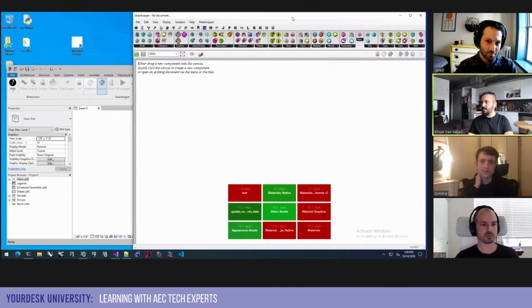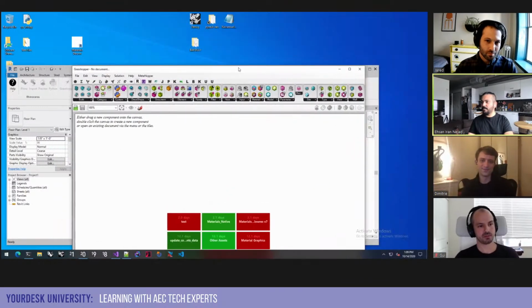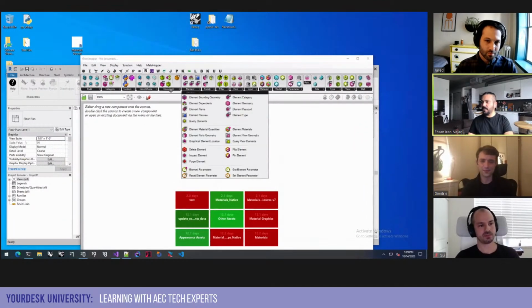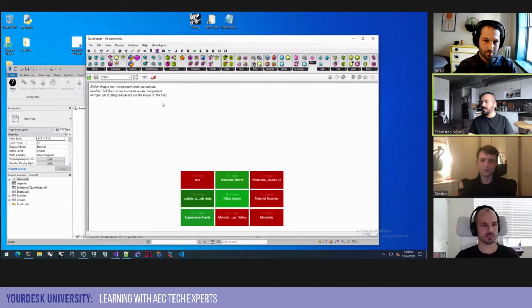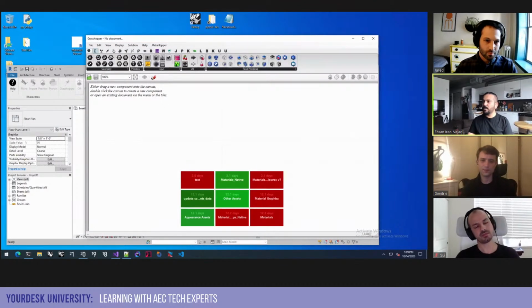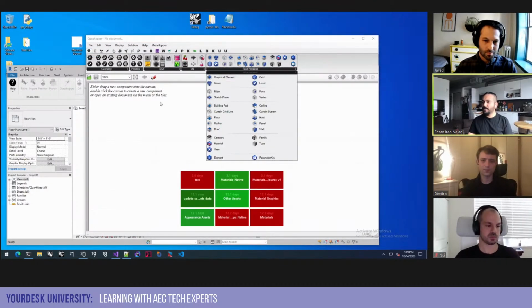This is the most exciting part of it, which is the Grasshopper integration with Revit, with lots of tools and components that we have created that are Revit aware and help you create, query, delete, modify, and basically do whatever you want inside the Revit environment.